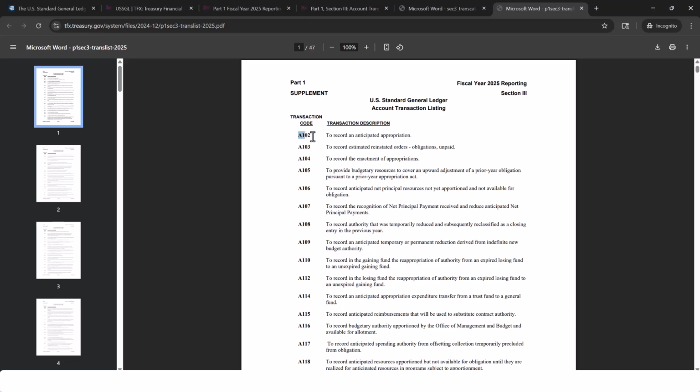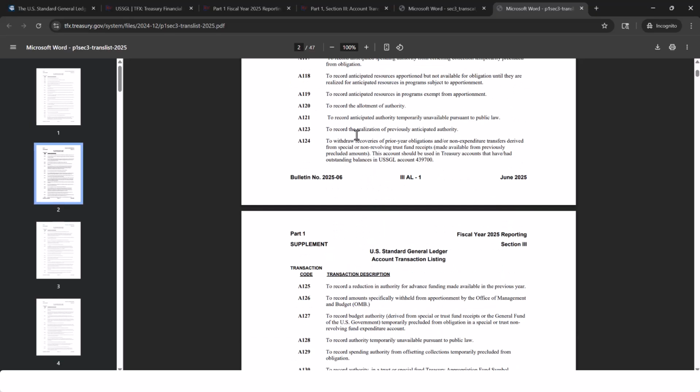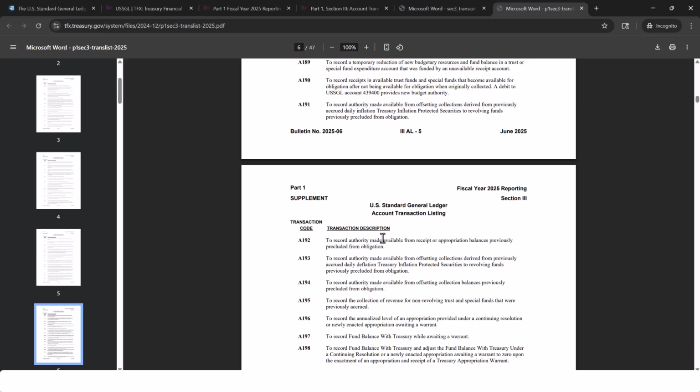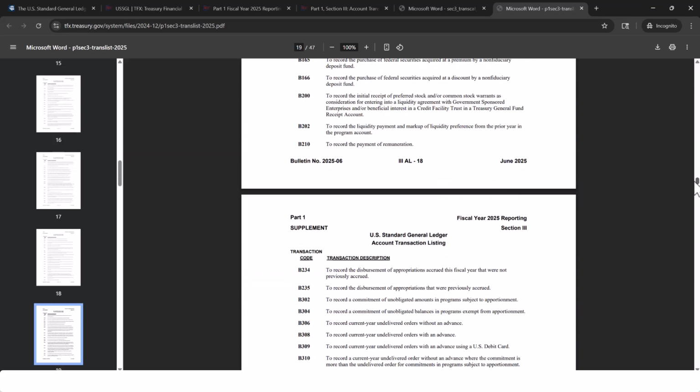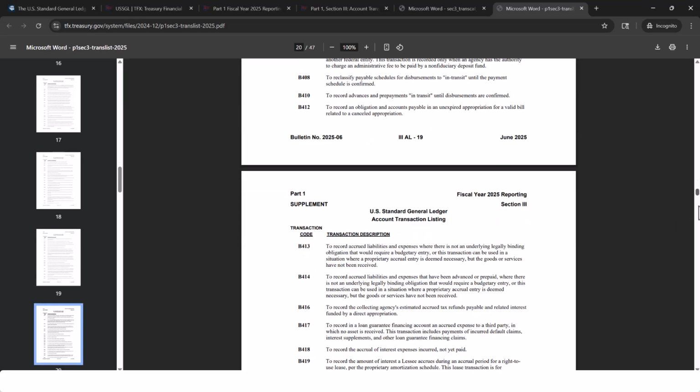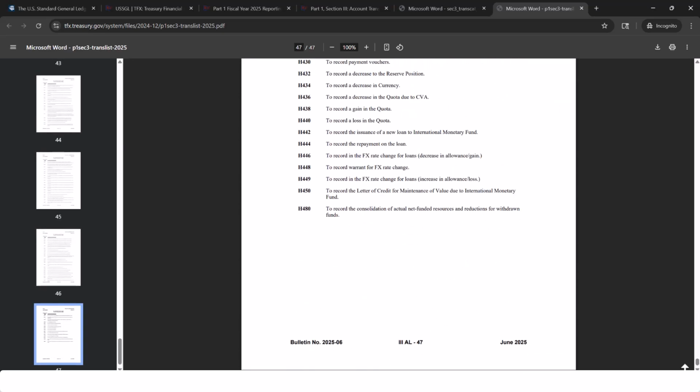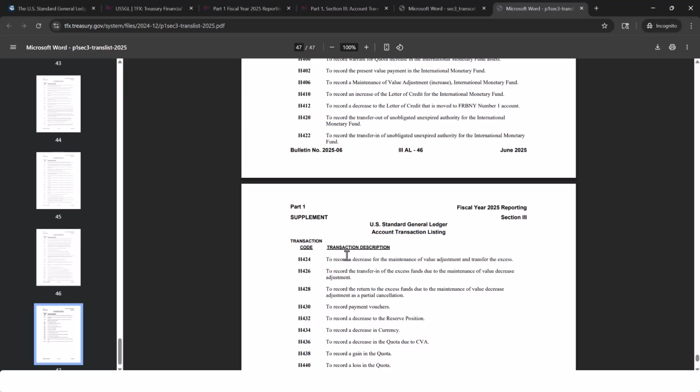You'll see here we start with A102, and it gives us a description: to record an anticipated appropriation. So if you knew you needed to record an anticipated appropriation and you searched for that, you'd probably come up with A102 as your transaction. But as you see here, you can scroll through. There are transactions for many things. That's all A's. There's a lot of A's. Then you have your B's, all the way down to your H's. It's following a similar format. They're going to give you your transaction code, then your transaction description.